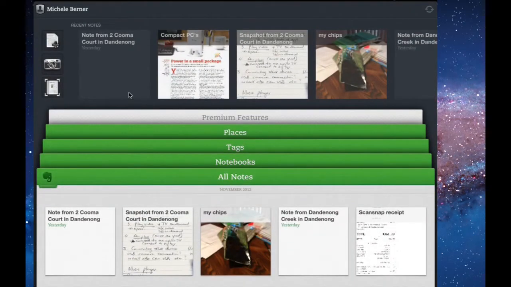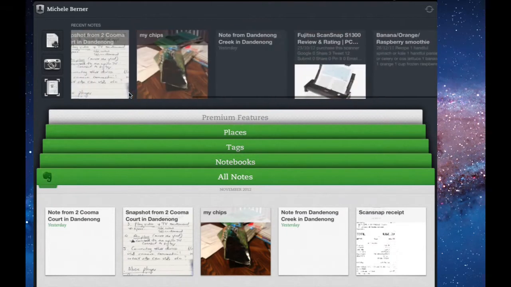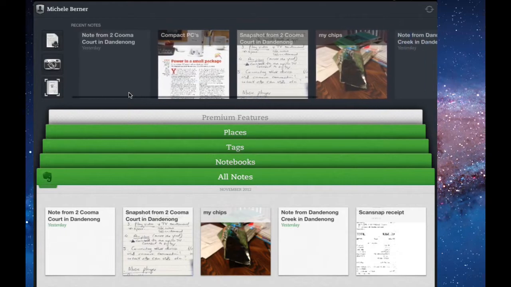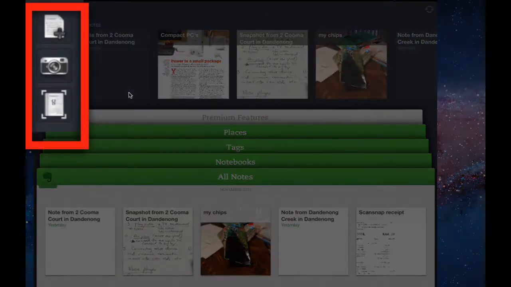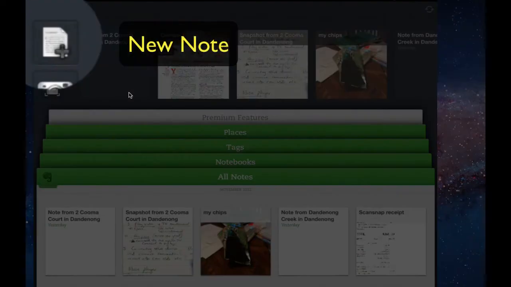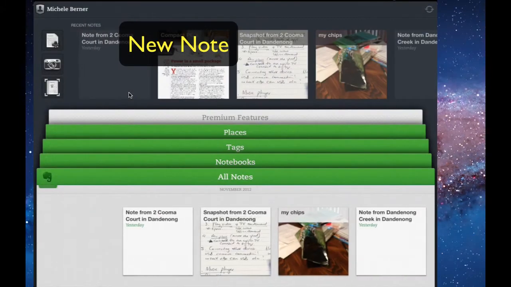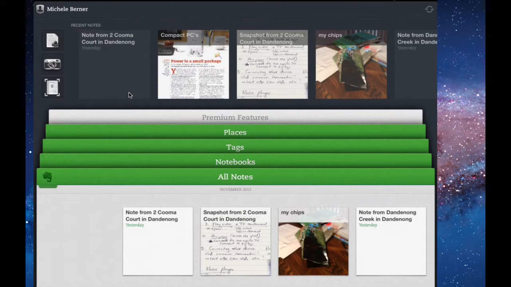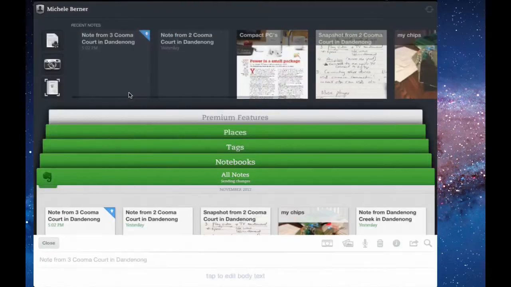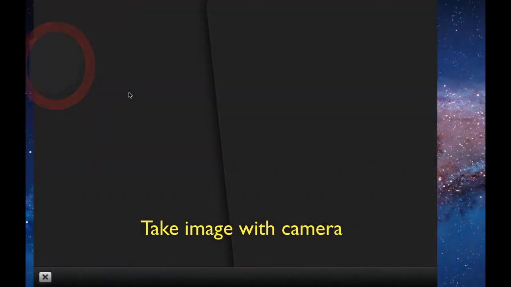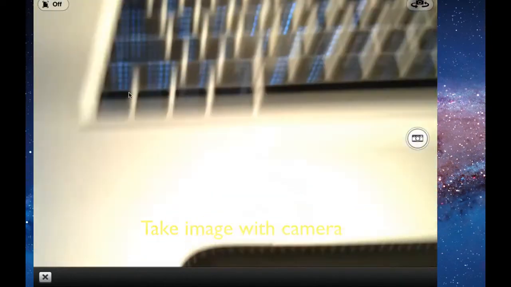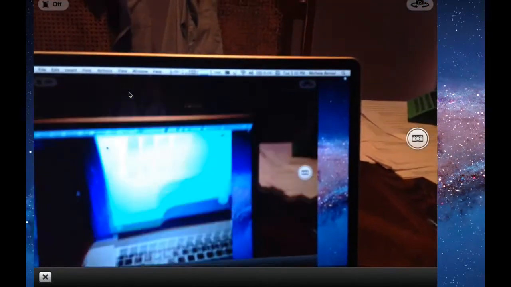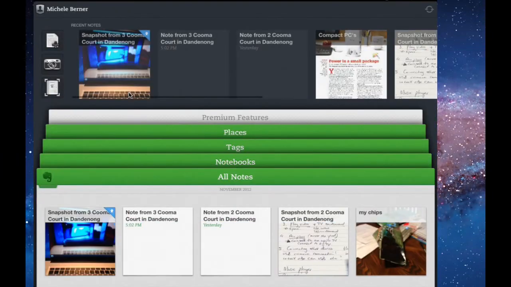At the very top are all the recent notes, so all the notes that I've done in the last day or so. And 3 ways of getting a new note started. There's a plus here, which will give you a new note and bring up the keyboard. Just close that. This one, where you can actually take a note using the camera. So there's the keyboard. And take a picture of that. Very useful. And the blue tick to accept it. And that's now a note.